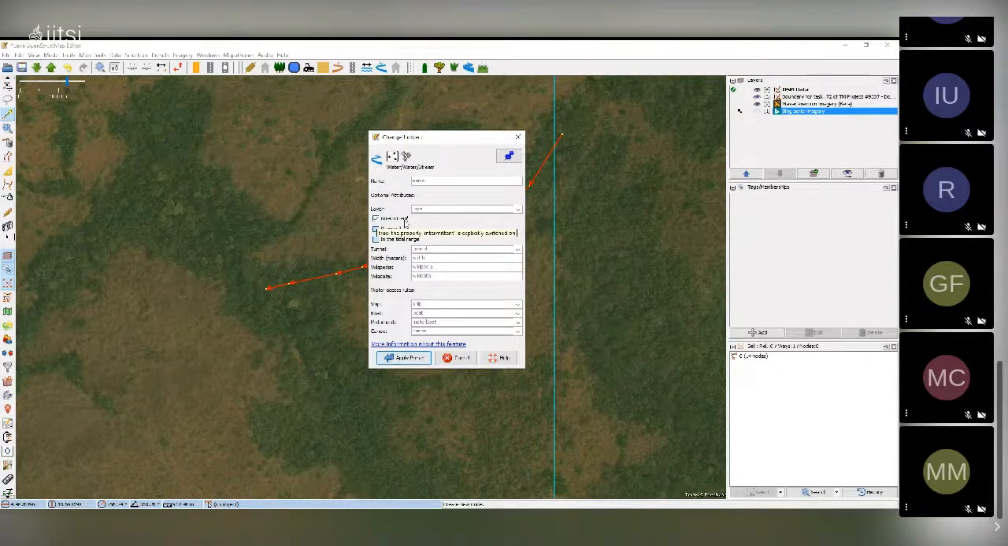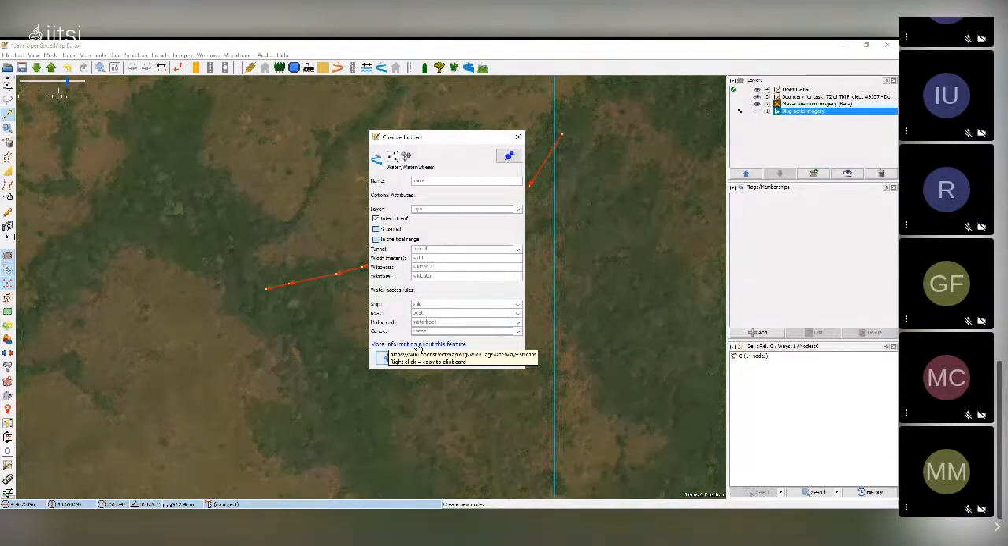Usually in Central African Republic, the streams are intermittent due to the seasonality. So we will check just the intermittent. We don't know the name, of course. And you see here that you have this link, more information about this feature. This will open the OpenStreetMap Wiki page with all the information of the streams. So if you have any doubt, you can just click here and this will open the wiki page.